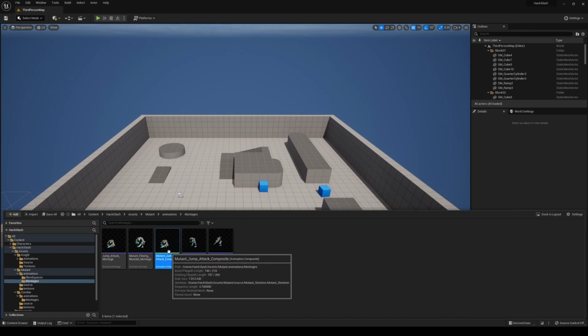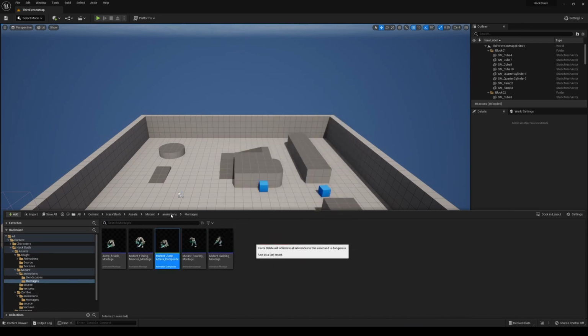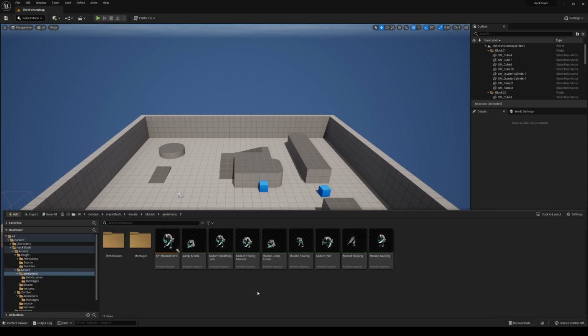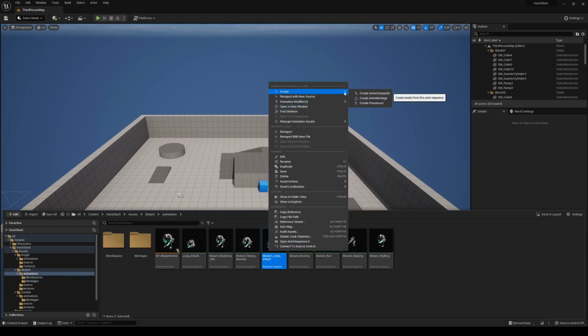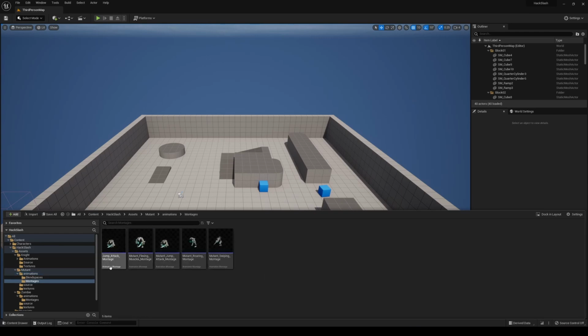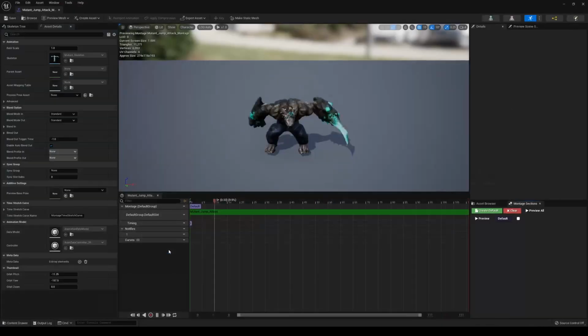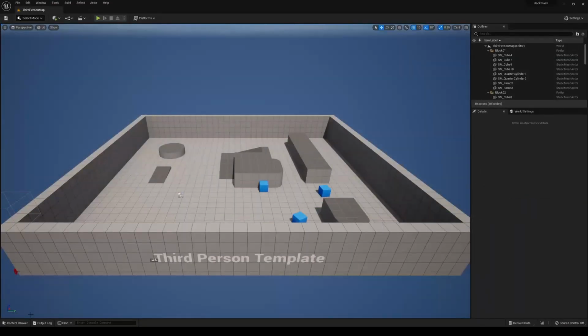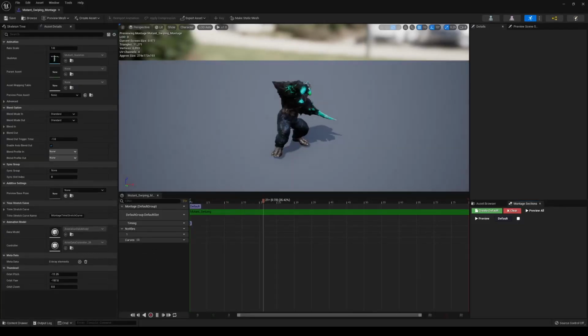Oops, looks like I accidentally made a composite instead of an animation montage. So we can delete that. We're going to go back over here. Create a montage. We'll put that in there. Okay, perfect. Looks like swiping's working.